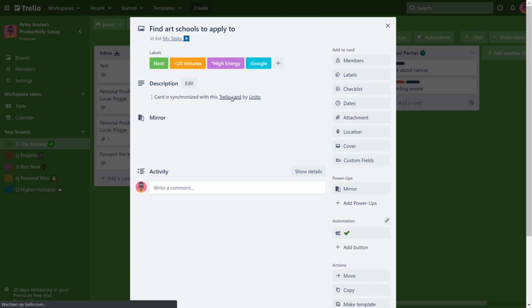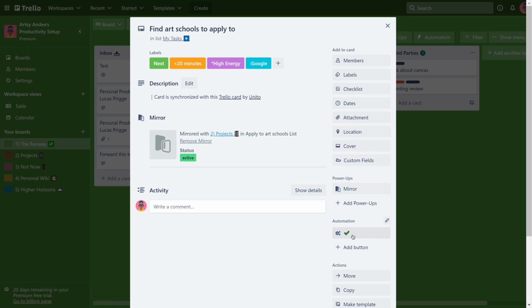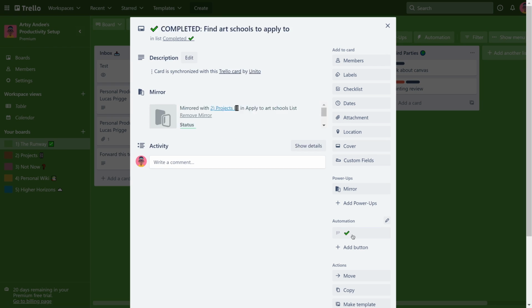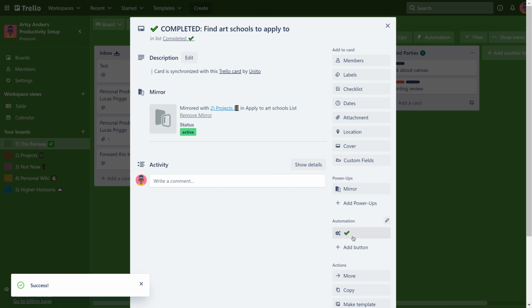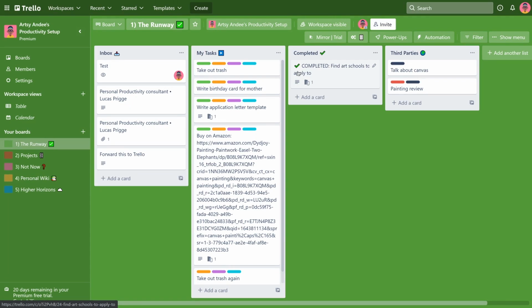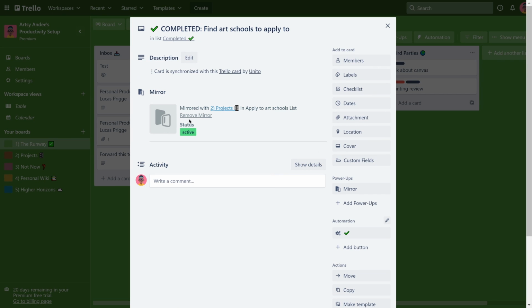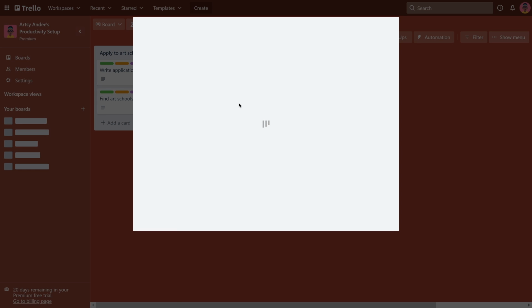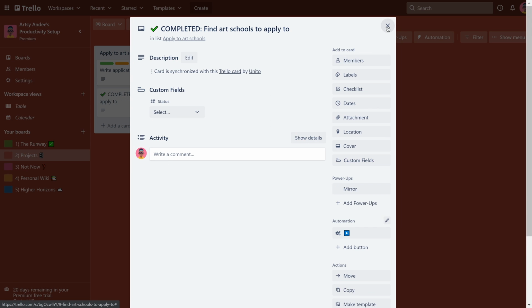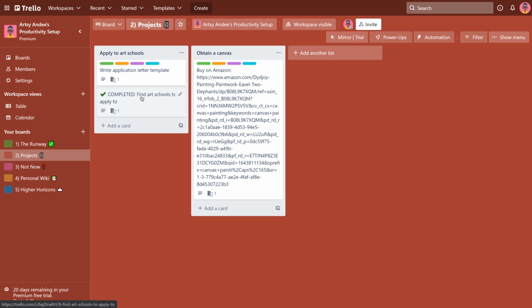Now let's see what happens to the project view if we mark an item complete. Let's do that with the Find Art Schools to Apply to task. All we have to do is press the checkmark button on the card in the runway, and the automations take care of the rest. The labels are removed, the title is changed, and the mirror functionality ensures this is carried over to the project view.